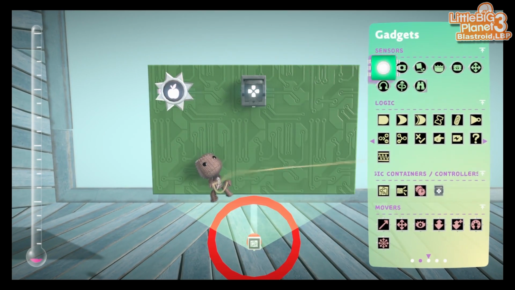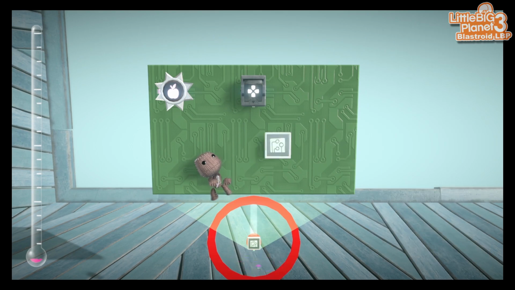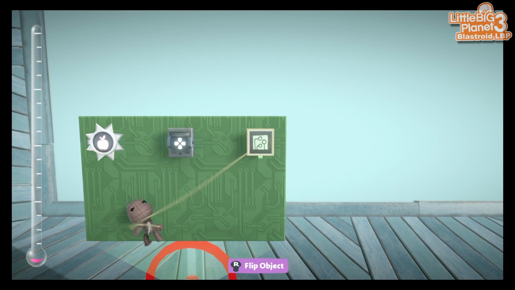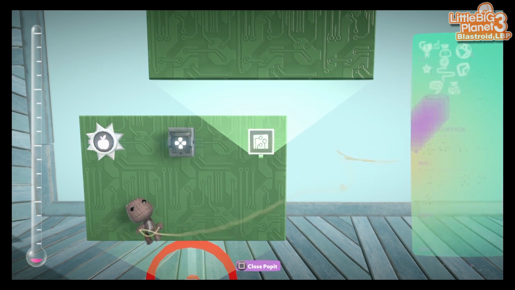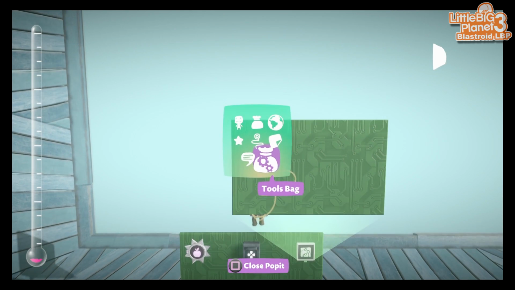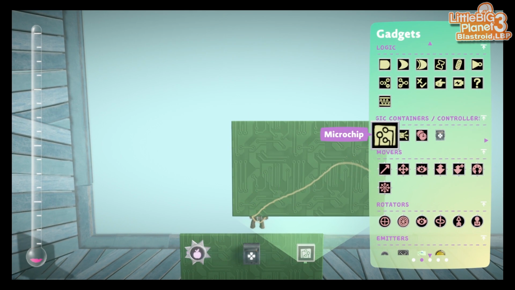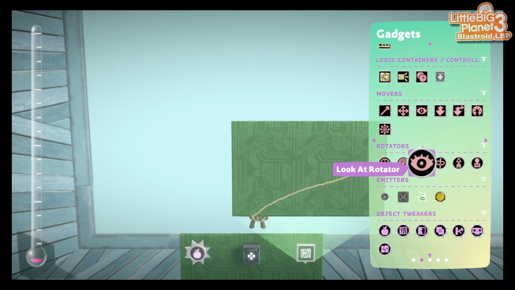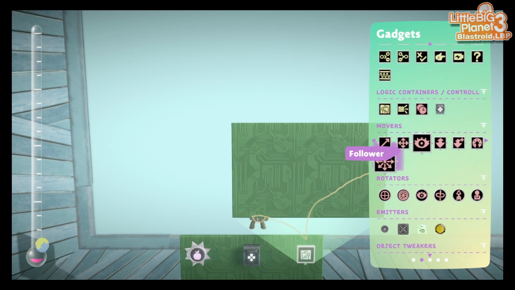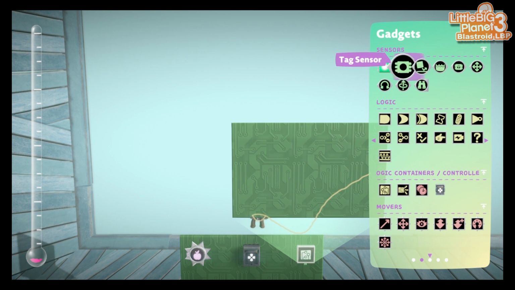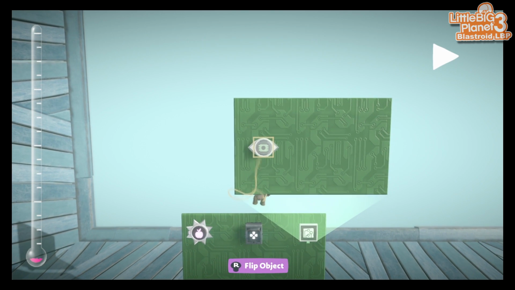Alright, so let's go ahead and create another microchip. I like to keep all my logic organized. This microchip represents the follower. So we will start by using a tag sensor. I'll look up, chose the wrong thing. Tag sensor.